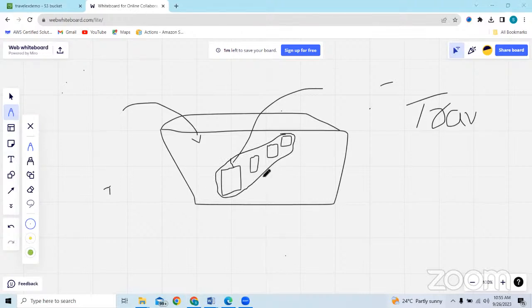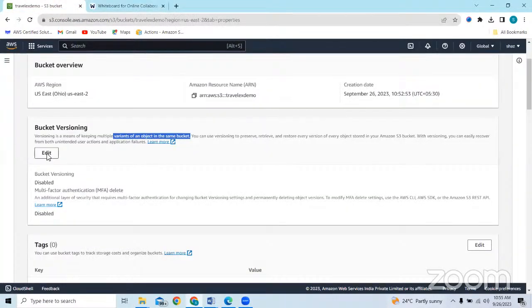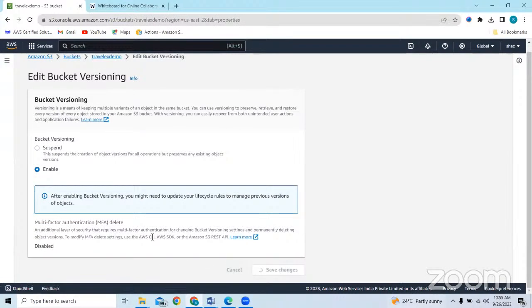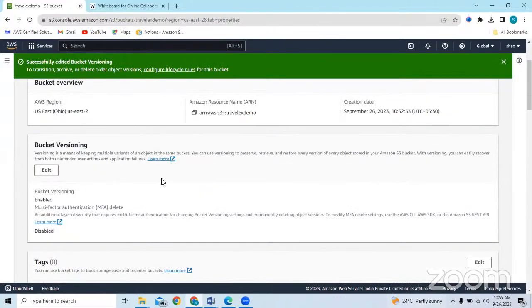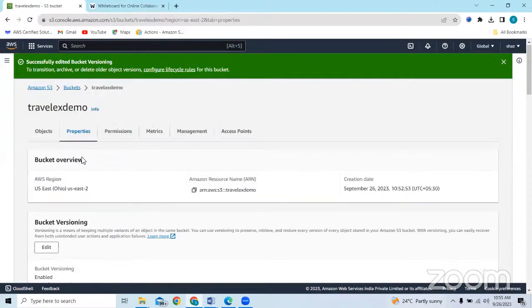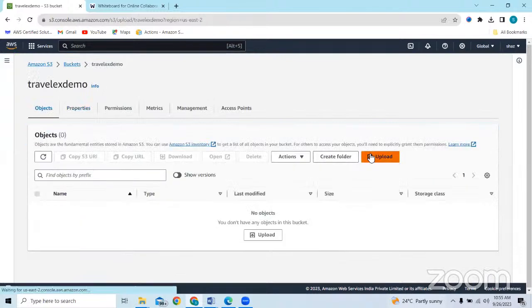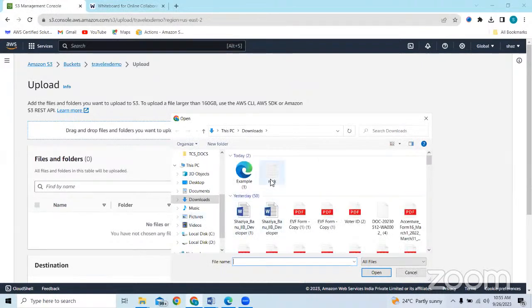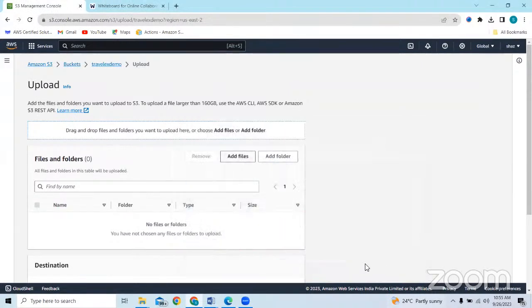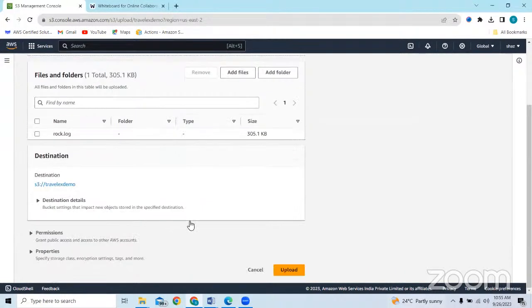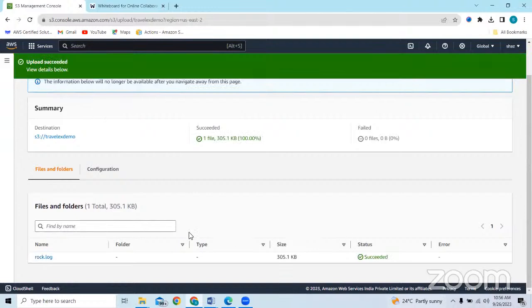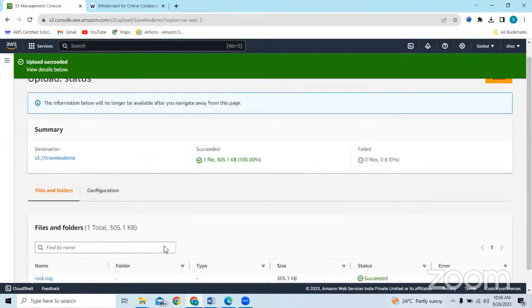So I'll show you now. I've enabled it, just a single click. These all will not cost us, whichever is free, I'll show you. Now I'll upload one object, let's say the basic rock.log. It's uploaded.